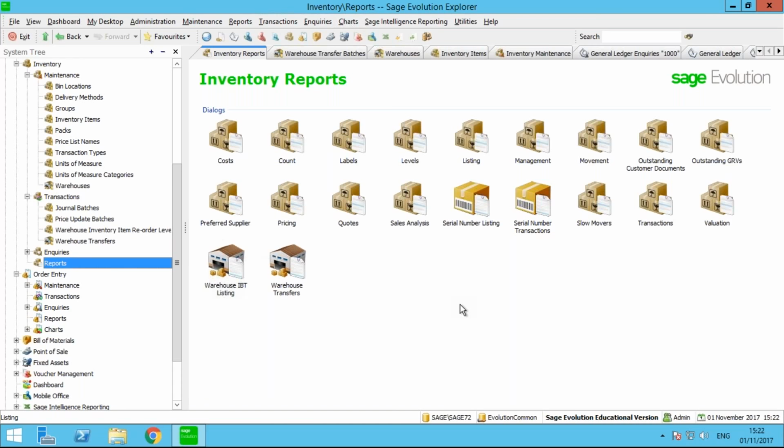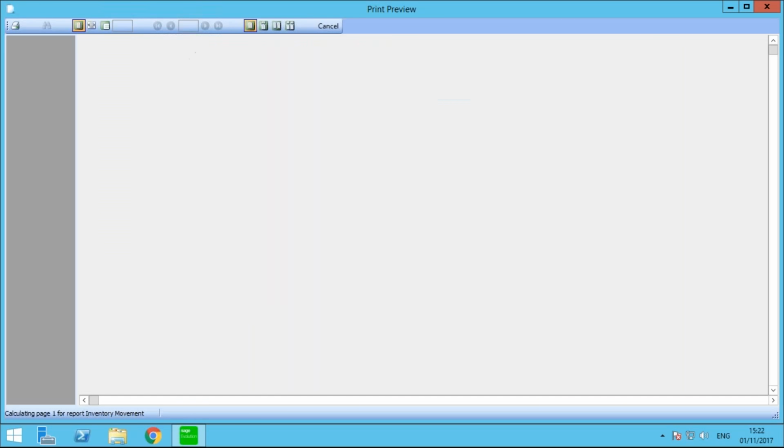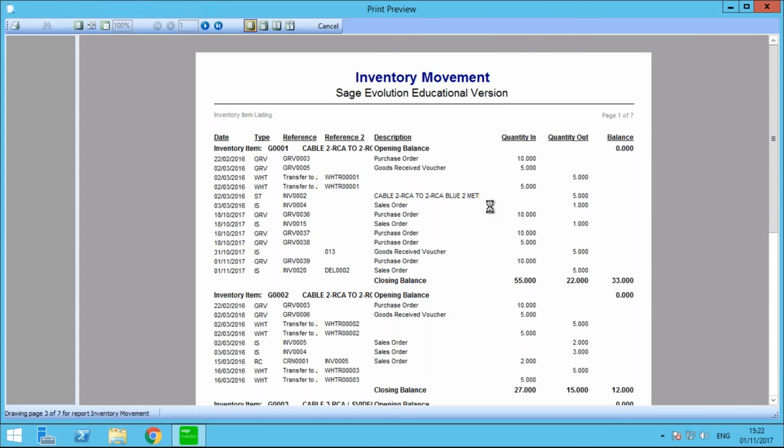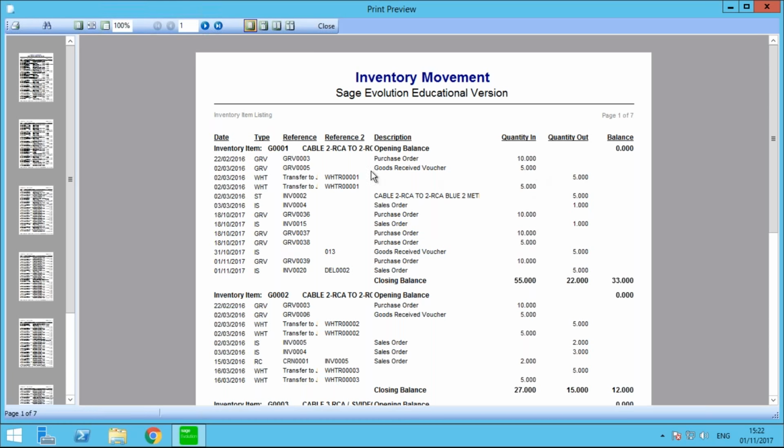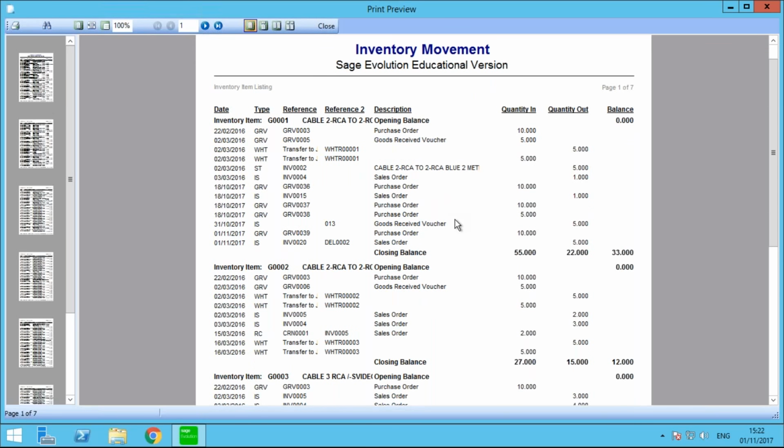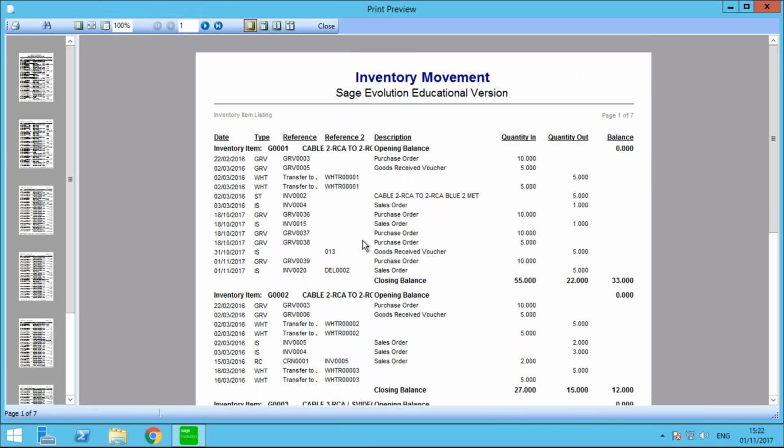Next one is movement of your items. So it allows you to see all transactions, quantity in and quantity out, and the balance for each item. Also, you can see reference and type of transaction, and name of item, and that's it. So it allows you to analyze all movements of your items.